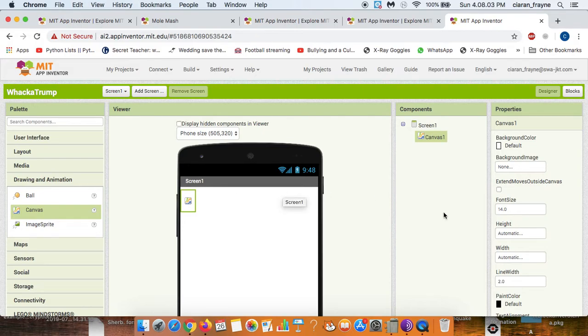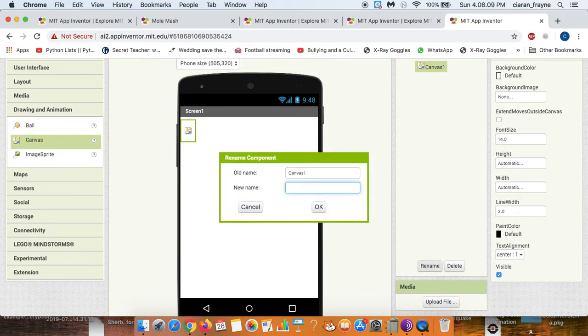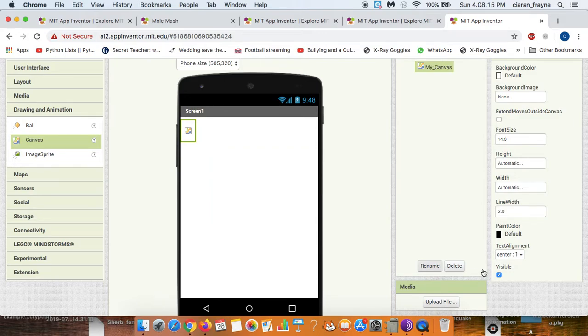We need to change the canvas settings a little bit, so we want to rename our particular canvas. We can call it something relevant like my canvas. Okay, we also want to change the dimensions to fit our game. So we want the height to be 300 pixels. Click OK, and also the width to be 300 pixels. Then you can click OK, so we have the area for our game.